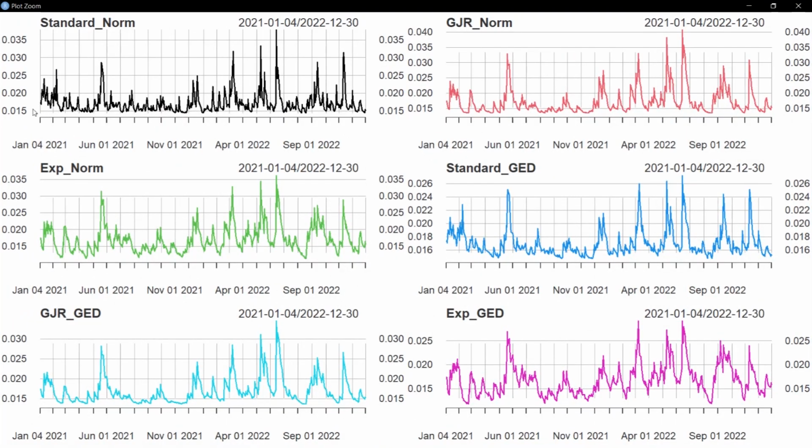All 6 models' fitted volatility: first is standard GARCH with normal, then GJR GARCH with normal distribution, exponential GARCH with normal, standard GARCH with generalized error, GJR with generalized error, exponential with generalized error. Now there are some minor differences and we get slightly different volatility predictions here. We need to make use of AIC BIC information criteria while ranking them, which we'll do in the next video.